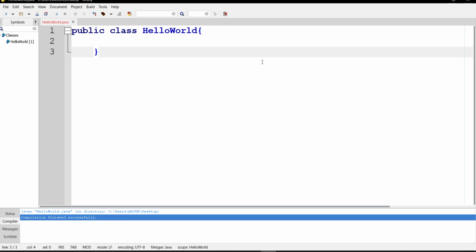Inside the class, we have to define our method. A method also has an access modifier. Since our method has to be accessed by the JVM and not just the other methods in this class, we have to write public, which makes the method accessible to the JVM and other classes as well.